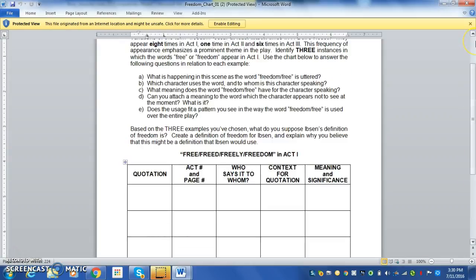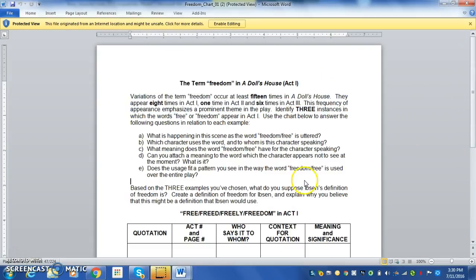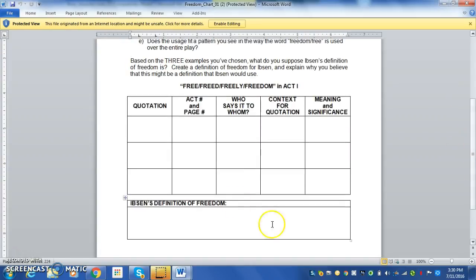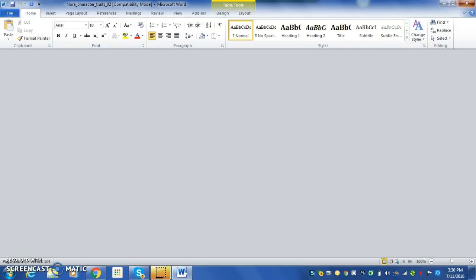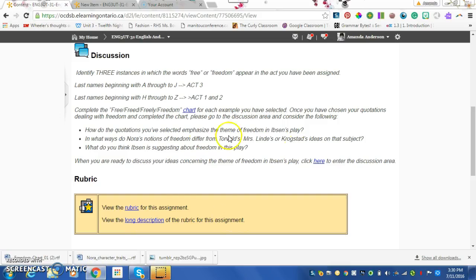So I want you to fill out this chart, and then we should be able to come up with an idea of what freedom is based off of this data. So we're going to use this information, and we're going to say, okay, based off of all of this, I think Ibsen thinks freedom is this. So it's definitely a thinking task, and then we're going to post it in the discussion. We can just post a summary of our charts. We don't have to post our actual charts. So just post the Coles notes of what you put in your chart.